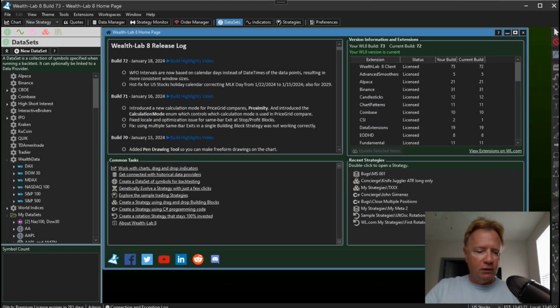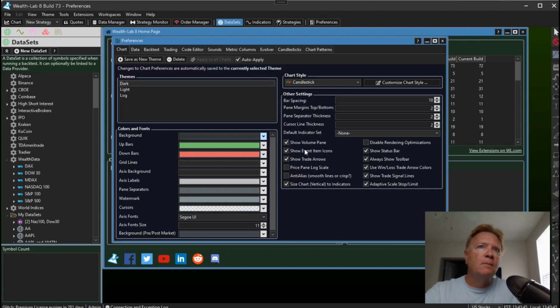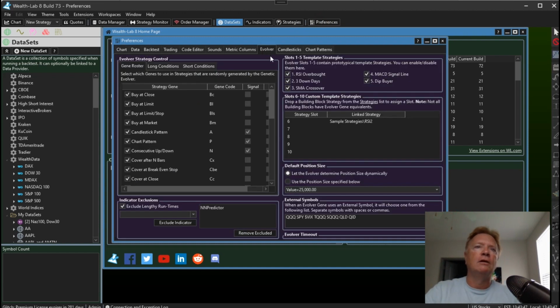We have build 73 out now, so let's find out what's new in WealthLab 8 build 73. First of all, we have a couple of enhancements to the Strategy Evolver, which is a tool that uses a genetic algorithm to evolve generations of trading strategies. So let's go to preferences and click Evolver.